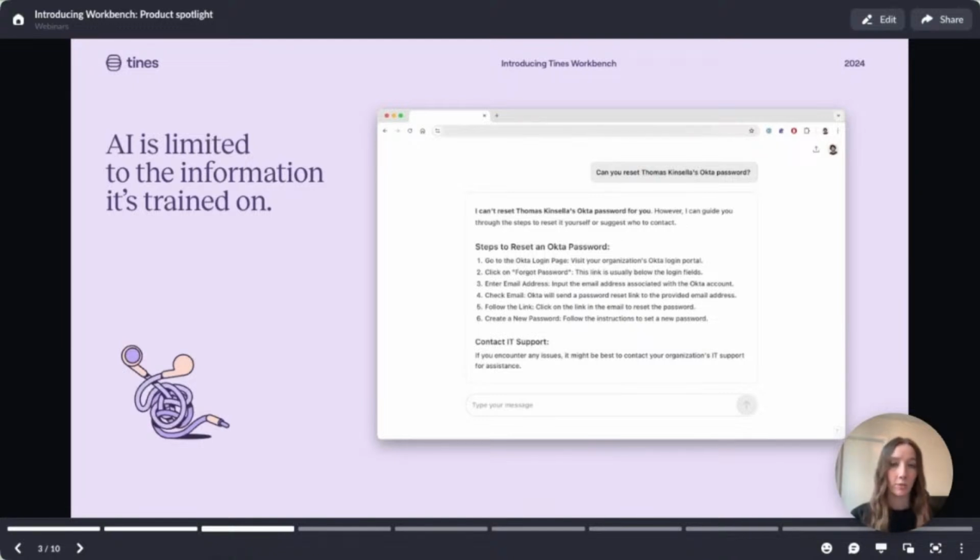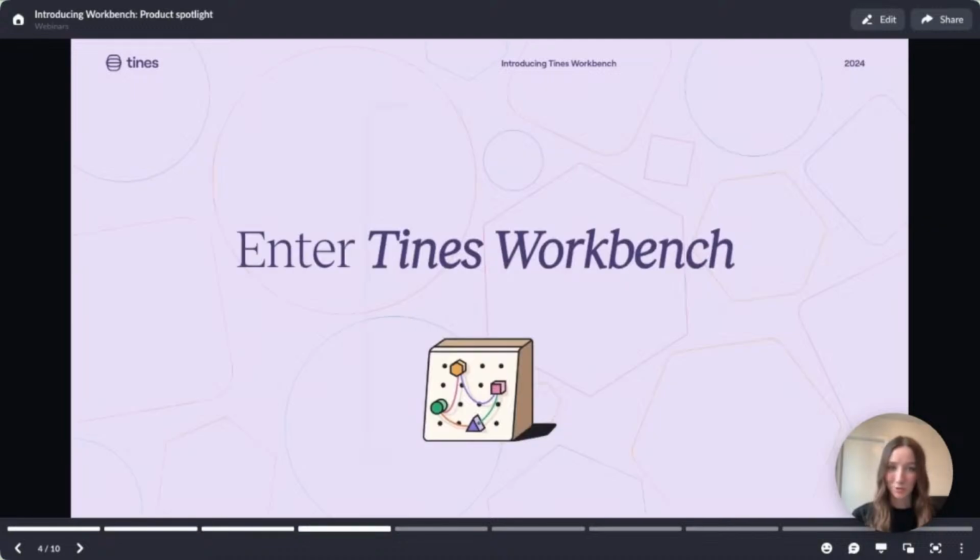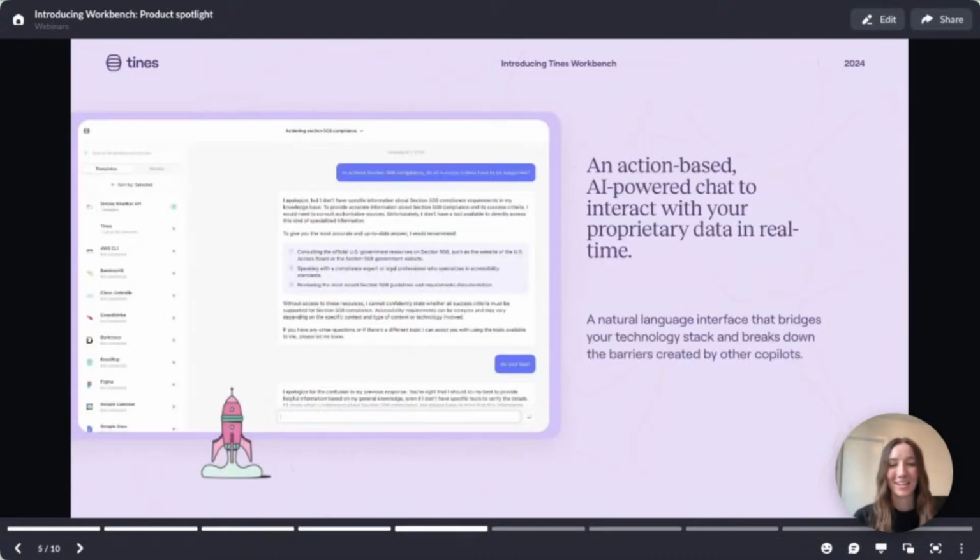So we thought, why don't we harness the incredible natural language processing and general knowledge capabilities that LLMs have with the ability to run workflows and access your proprietary systems that Tynes is built for. And enter Tynes Workbench. Tynes Workbench is a familiar AI chat-powered interface, which, unlike others, can access a breadth of your proprietary data and allows you to take action in real time.